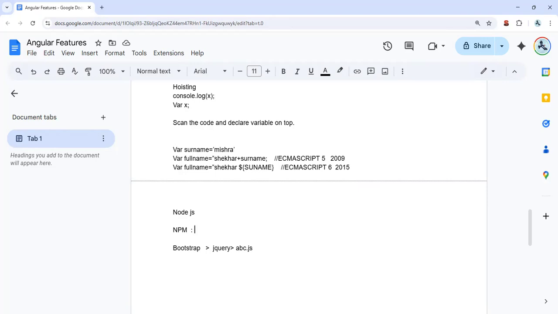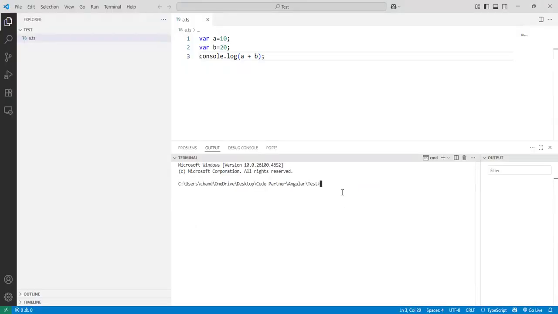So here, every time we compile our code in Visual Studio using the Node.js server, does npm install this file every time? No, it installs only one time. When you first install, suppose you install Bootstrap, a date picker, a calendar, different things, you install them only one time, not more times.